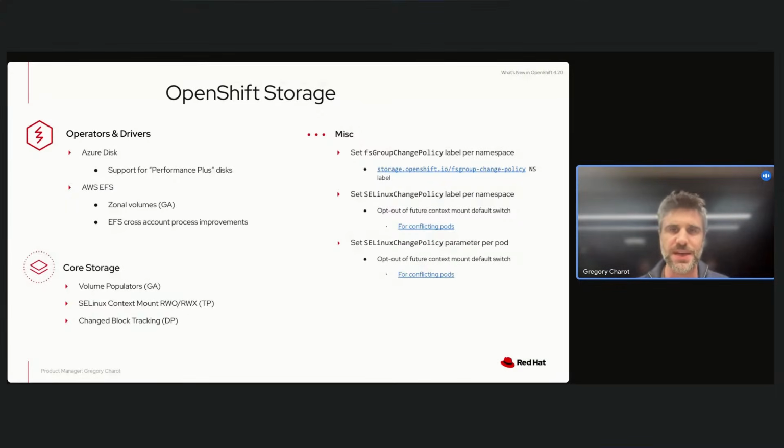So I'll explain. Some pod deployments will not be compatible with the new context mount feature, the one we just introduced as tech preview. This new label lets admins opt out of the feature at the namespace level before it goes default in a future OpenShift release. The same parameter can be set at the pod level if you want to opt out on a per pod basis. So more details on how pods can conflict in the future and what to do about it will be available in the 4.20 documentation.